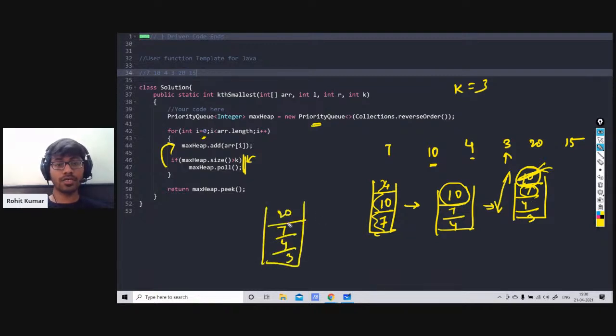You come up with 20. It is again popped off because the size is greater. You come up with 15. It is again popped off because the size is greater. Finally you're out of this loop, and you return max.peek(), that is whatever is at the top node. So you're returning this 7.